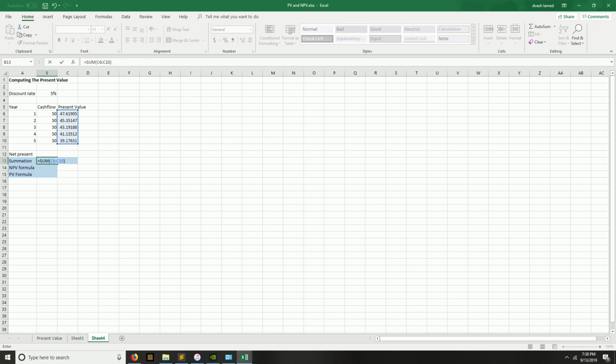Our next option is the NPV formula. That just requires the rate. And then, again, just the cash flows, but this time we want the undiscounted cash flows. So the $50 every year, because the NPV formula will discount it on its own. So you can see we get the same results.